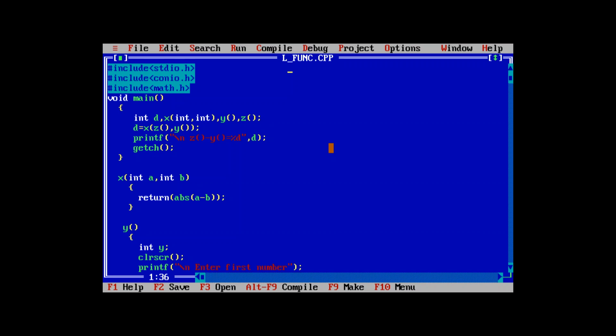So the y function is used, then the z function is used. Then d equals x of z function, y function. So these are the two functions that are used. One is the z function, one is the y function. These are the arguments of x. Then there is a printf statement. Whenever the cursor moves to this one, it directly moves to the x part. That is, the output of this function is stored in d.